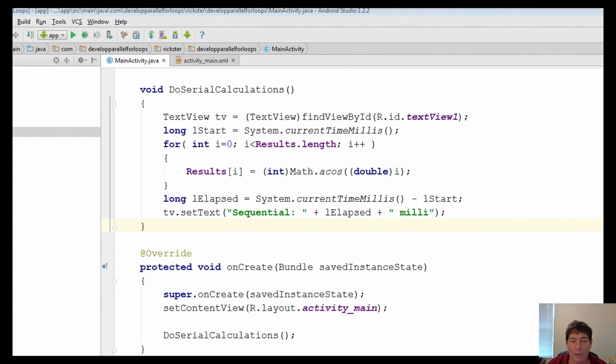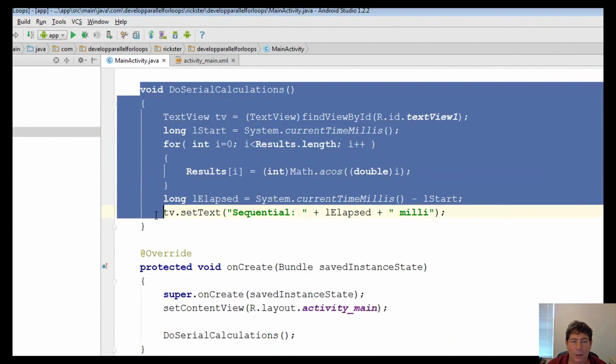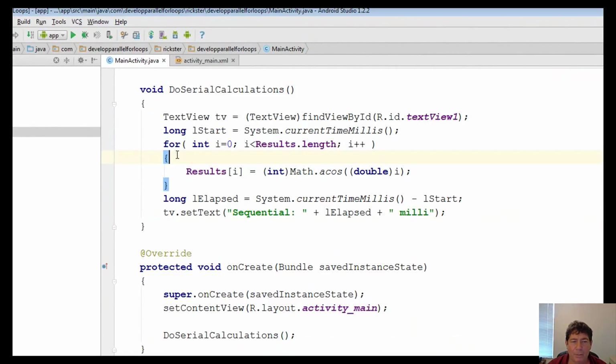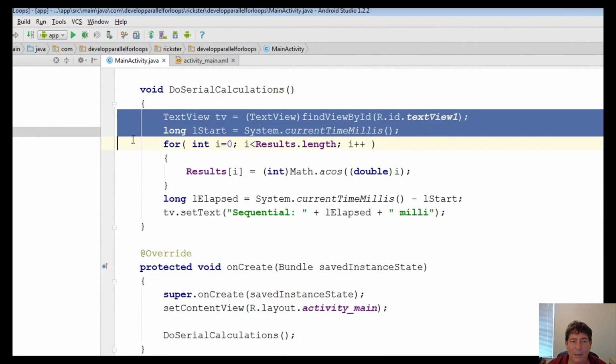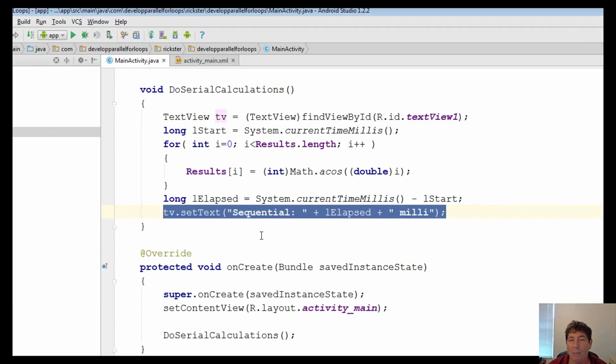But before we do that, let's go ahead and get some benchmarks. Here I'm calling a method called DoSerialCalculations. And here's my method, DoSerialCalculations. It starts off with a couple of housekeeping pieces. It gets the text view. It records the starting time. It goes through a loop, calculating the inverse cosine for each one of these values that we're counting through, and stores it in this results array. Finally, it calculates the elapsed time and stores it. And this will allow us to have a benchmark with which we can compare our parallelization.